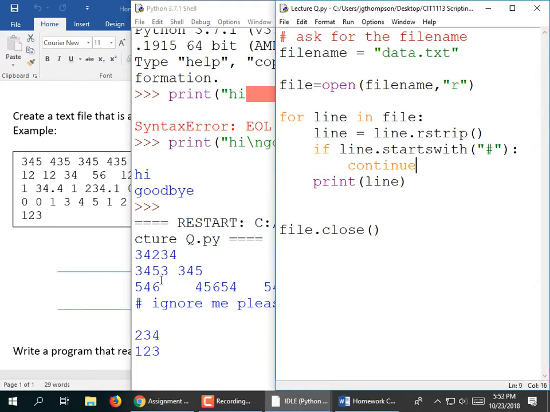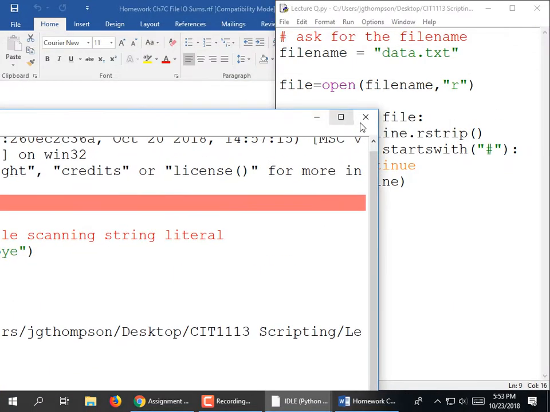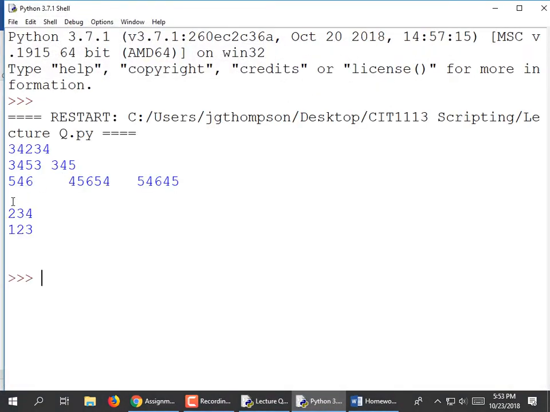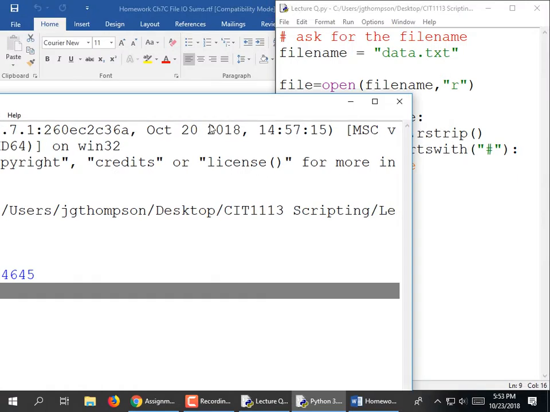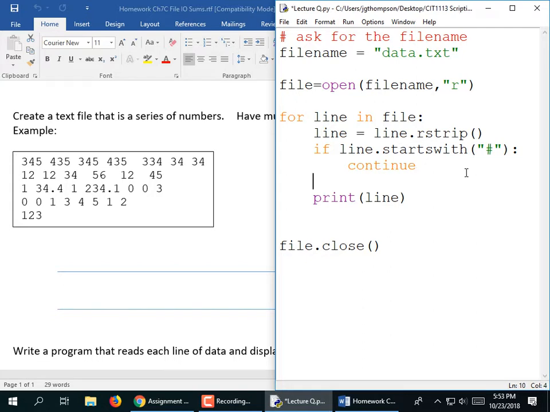Alrighty, that will ignore the hash. Let's run it and make sure that's true. Okay, good. It's gone. But we still have a blank line. I don't want to see a blank line. That's kind of tacky. How do we get the length of a line or a list?